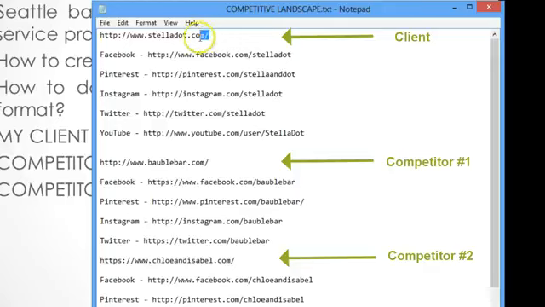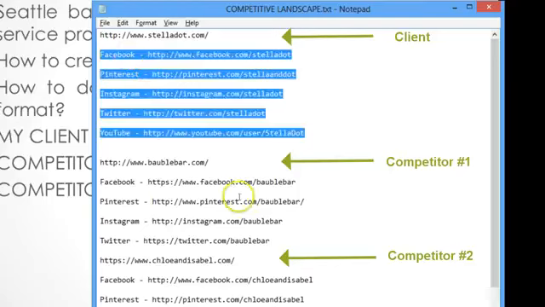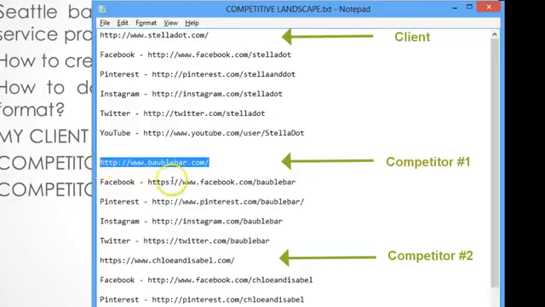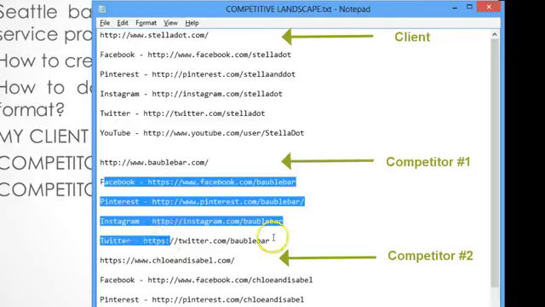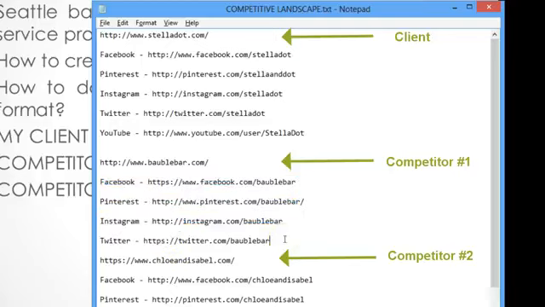You can see in this example that this is my client company website URL, and I have the Facebook, Pinterest, Instagram, Twitter, and YouTube URLs for my client's company. Like that, I have the URLs for my competitor 1 and my competitor 2 and their respective Facebook, Pinterest, and other social profile URLs listed and saved in a notepad document. So whenever I am going to perform an analysis using any tool like Rival IQ or any other tool, I can just copy this and paste that into the tool, and it's going to make your life easy.